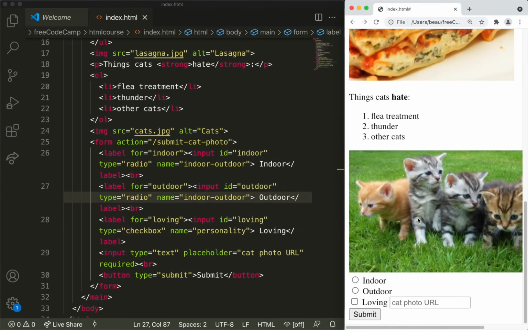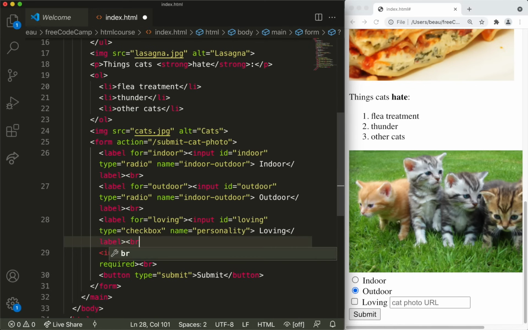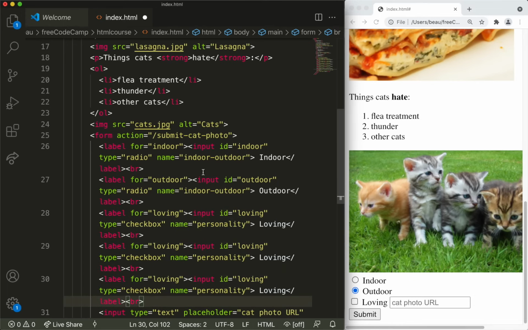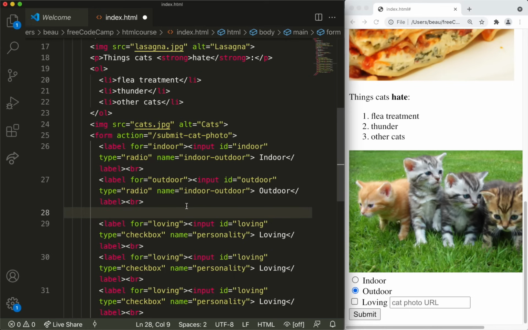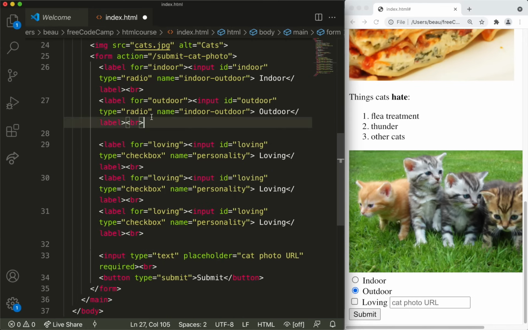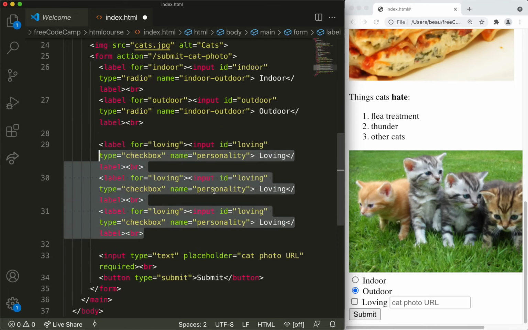Okay, let me refresh. And so we have indoor, outdoor, and we can check loving. We can check it off and on. Let's add a line break here. And then I'm going to add 2 more checkboxes. I'm just going to copy this checkbox and then put 2 more in here. Now I'm going to add some line breaks in the HTML, which will not appear on the website. This is just to make it easier to see the difference. So we have the radio buttons and we have the 3 checkboxes.